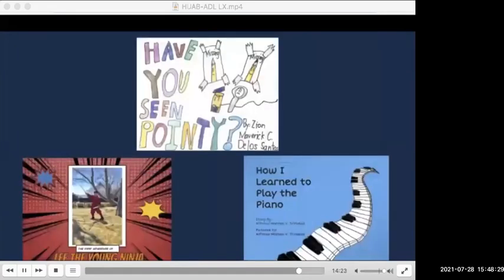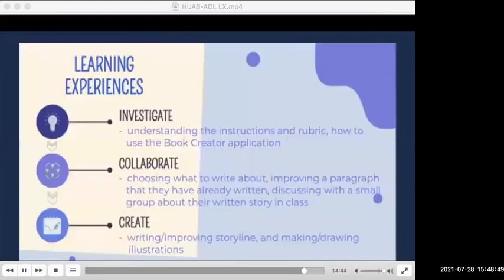My personal favorites include Have You Seen Pointy, which was hand-drawn, scanned, and uploaded. Then we also have The First Adventure of Lee, the Young Ninja, and How I Learned to Play the Piano. These were both comic style storybooks, which included photos of the students enjoying their adventures.